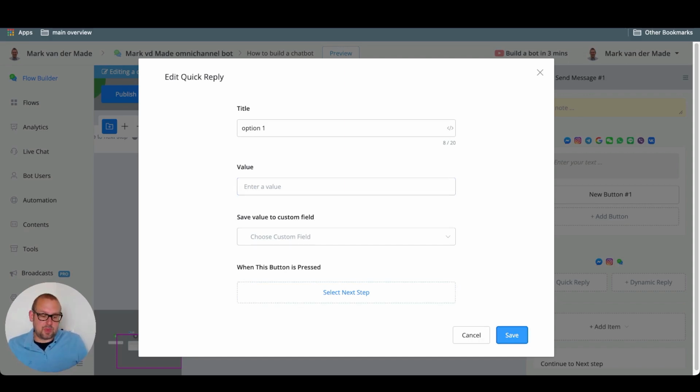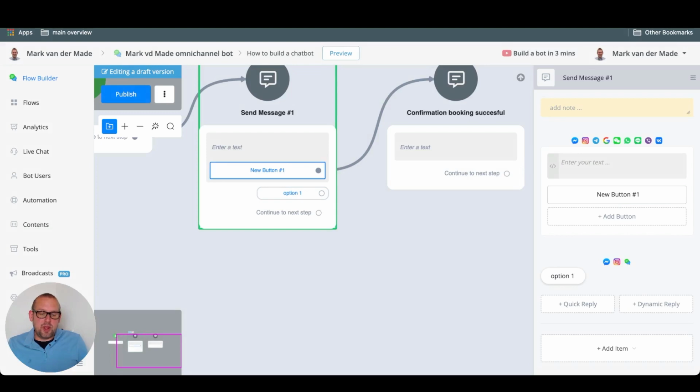The difference between a regular button and a quick reply button is that a regular button remains there even when pressed, and a quick reply button disappears as soon as that button has been pressed. So if you have multiple quick reply buttons and a user chooses one of the options, then the quick reply buttons will disappear.